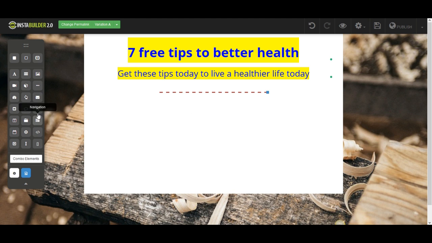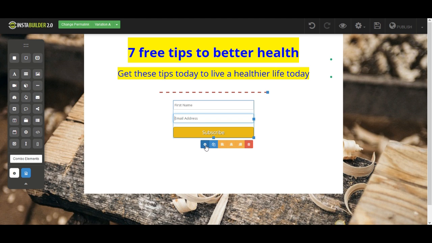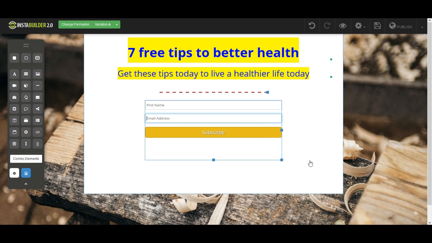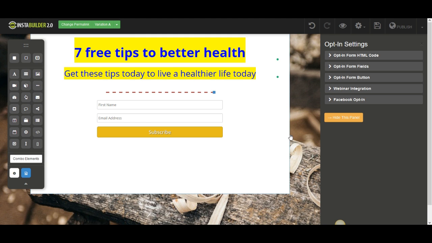Now I'm going to put in my autoresponder. So you see right here this opt-in form. I'm just going to click it and I'm going to drag it. Now as you can see, we have this box right here with first name, email, and subscribe. Now that's completely editable. If we want to make it bigger or smaller, we can. Click on the settings tab.